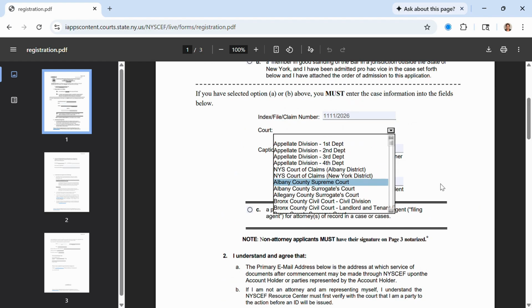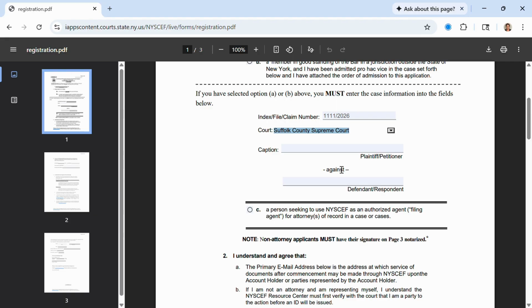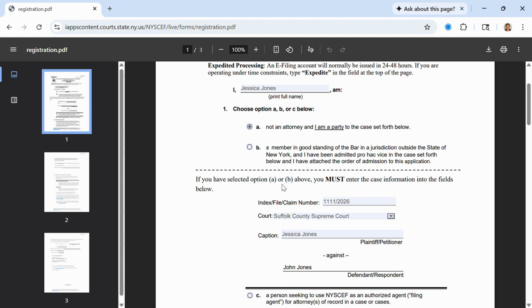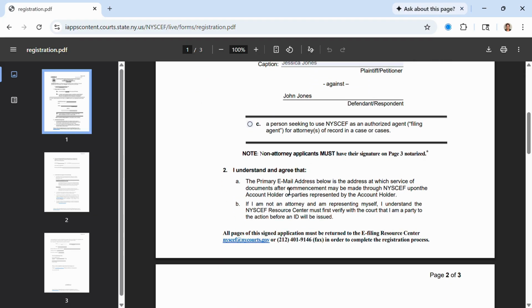There we go. So we want to put in Suffolk County Supreme. Where are we? Suffolk County Supreme. There we go. Then the caption, again, we want to do Jessica Jones versus, I forgot what we said. Did we say John Jones? Jessica Jones versus John Jones.